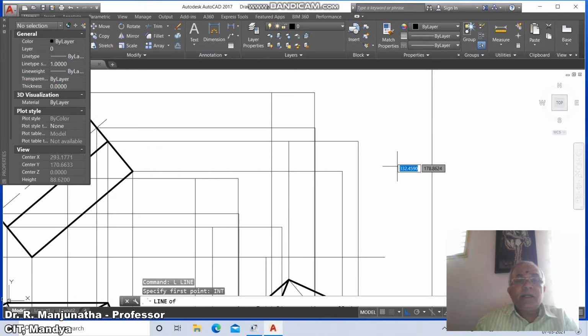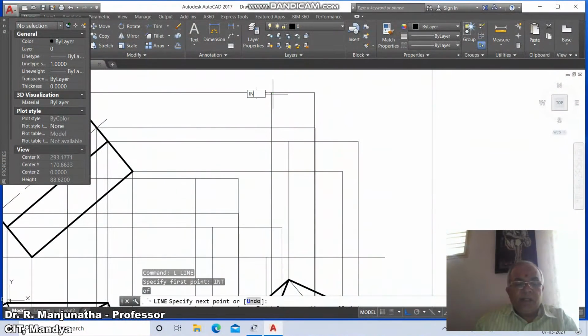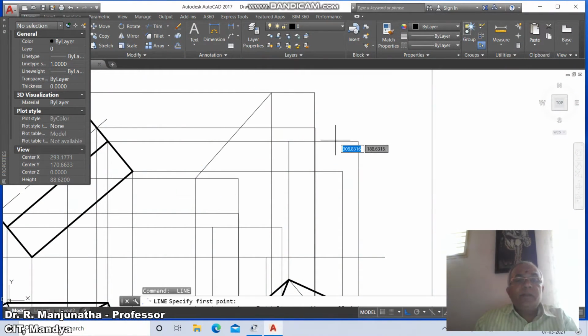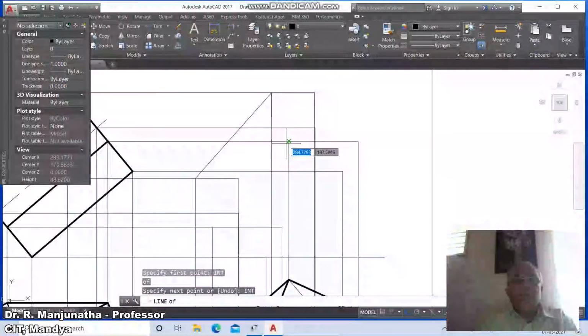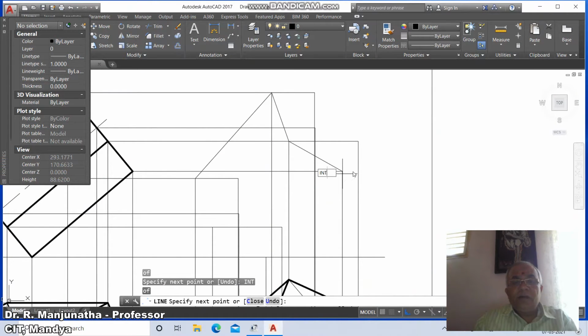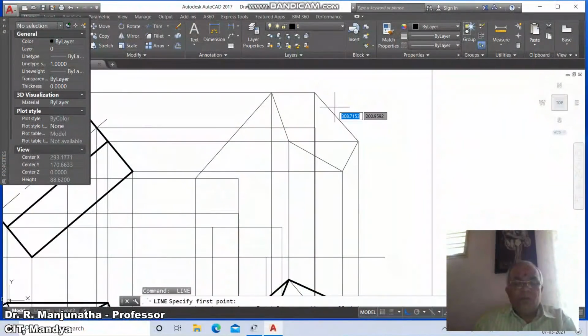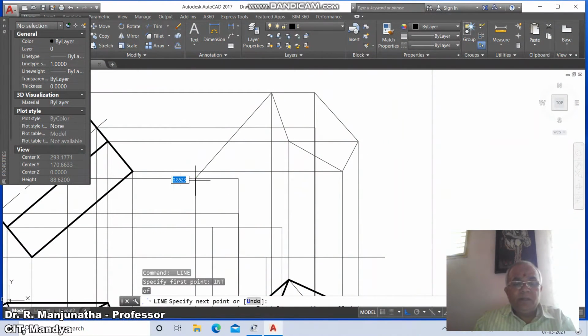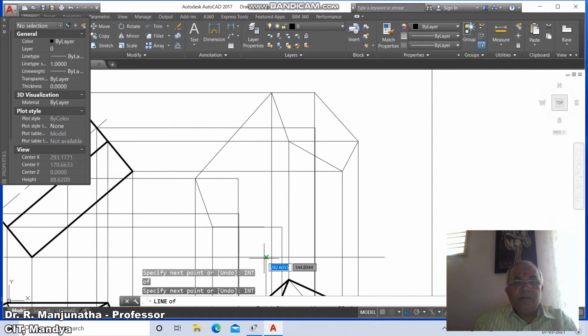Go to line, take int of this, take int of this. Then go to line, take int of this, then int of this, then int of this, then int of this, then int of this. Then go to line, take int of this, take int of this, then intersection point of this, then int of this, then int of this, then int of this.